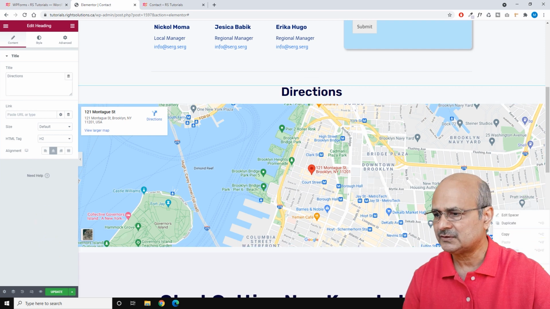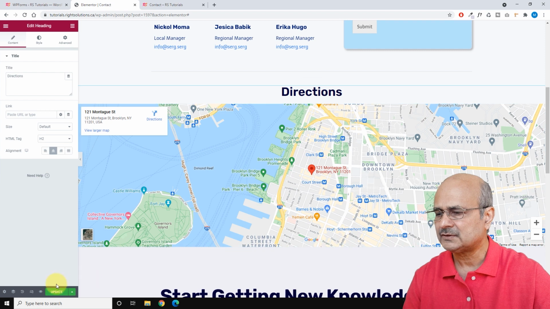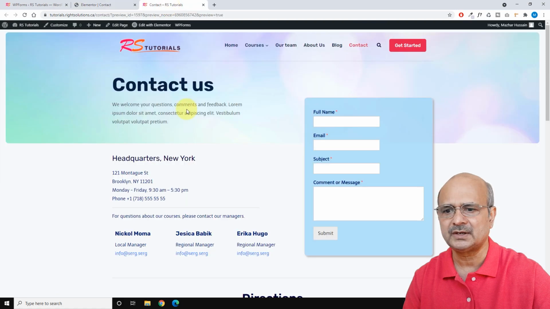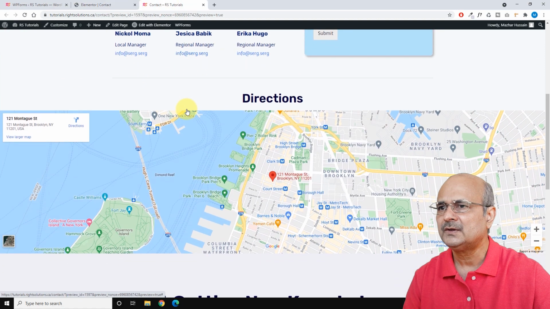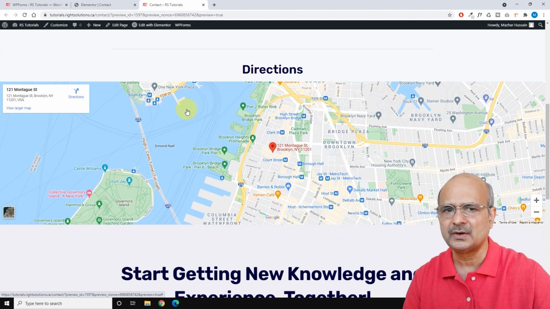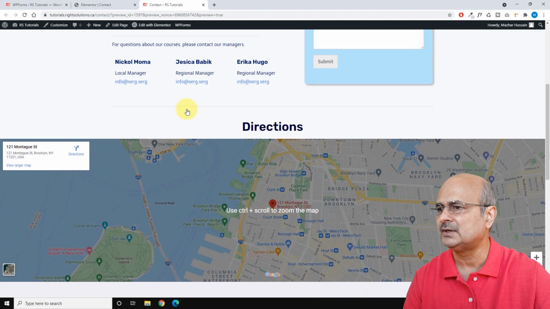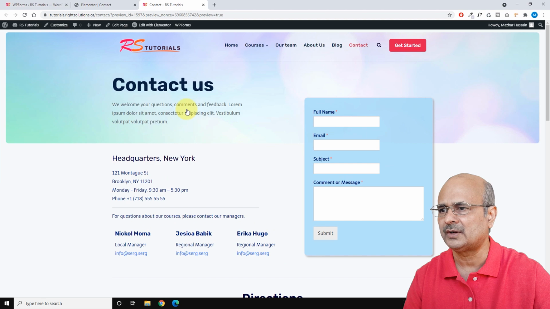We don't need this. So update this again. So let's go and view our page, and you can see that it looks beautiful now. I think that is satisfying now. So this is a contact page. You can edit. This is the way you can actually change the way your contact form should look.